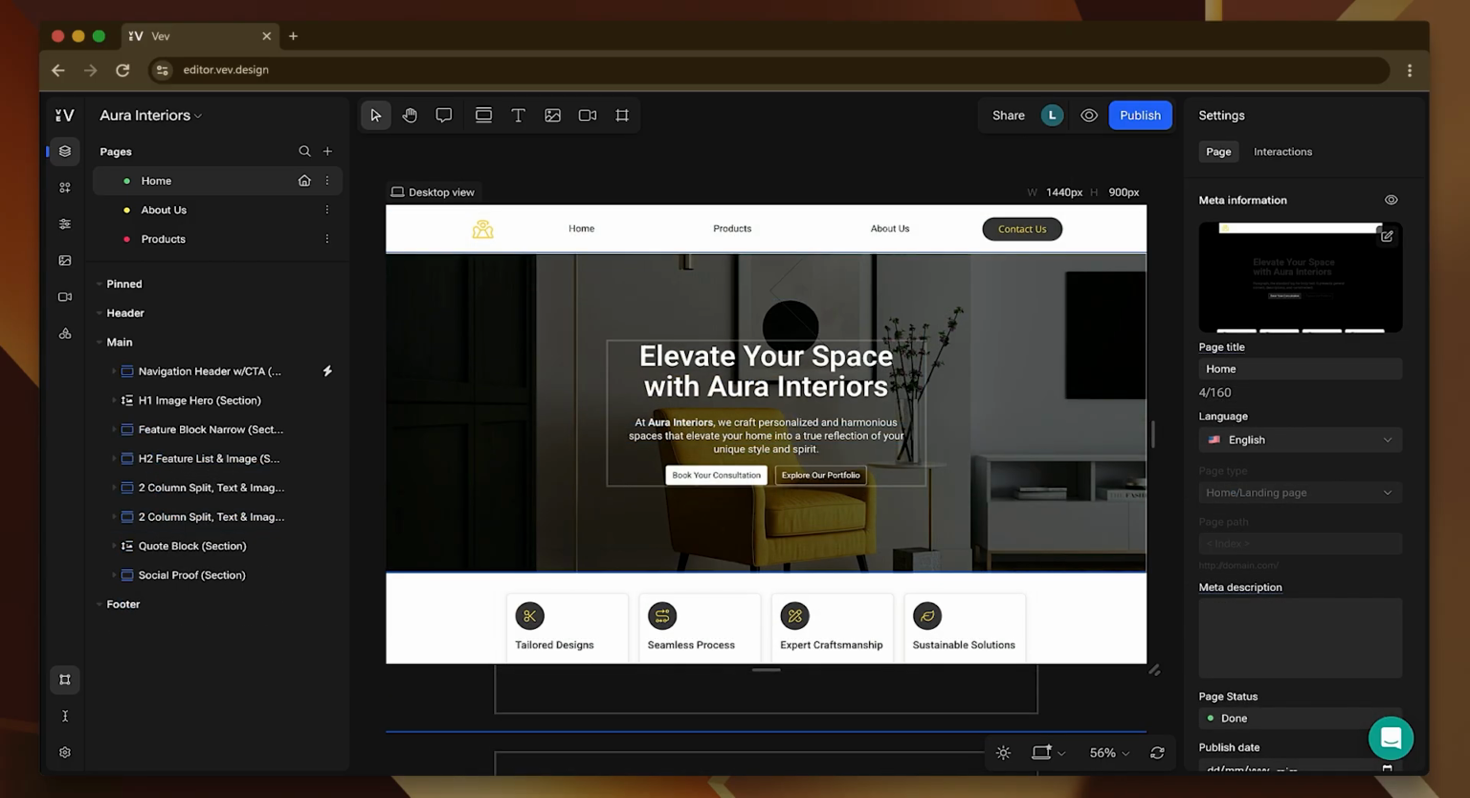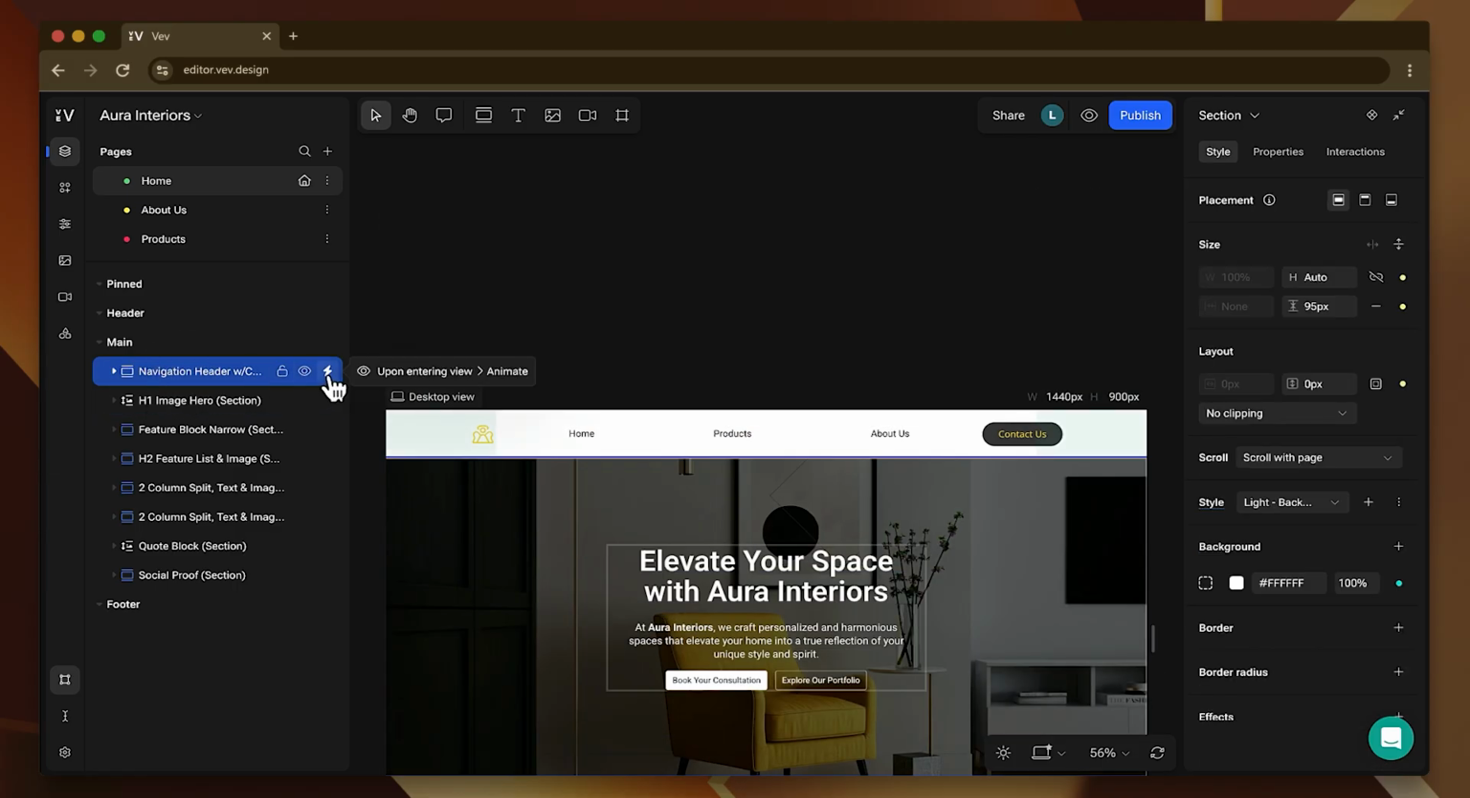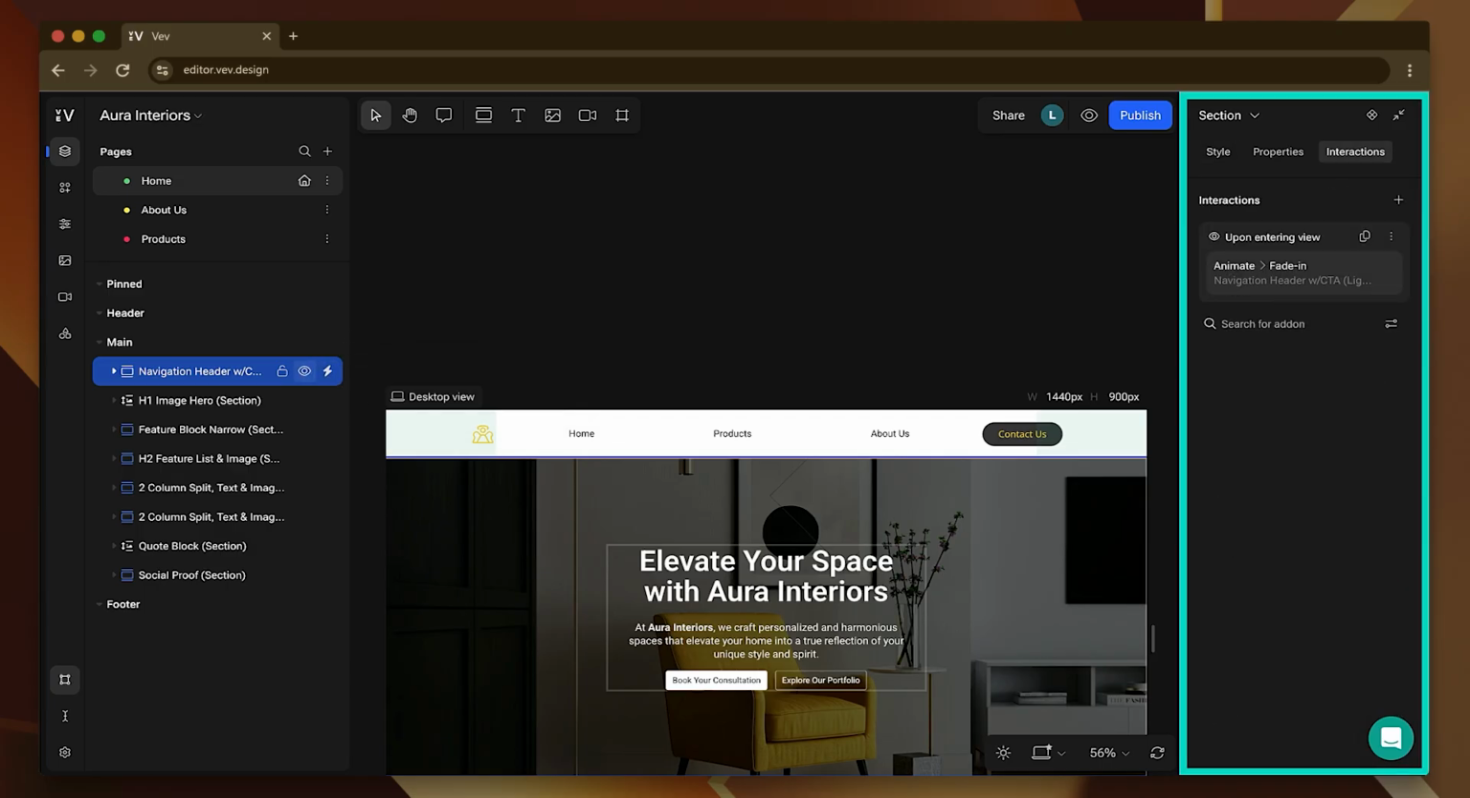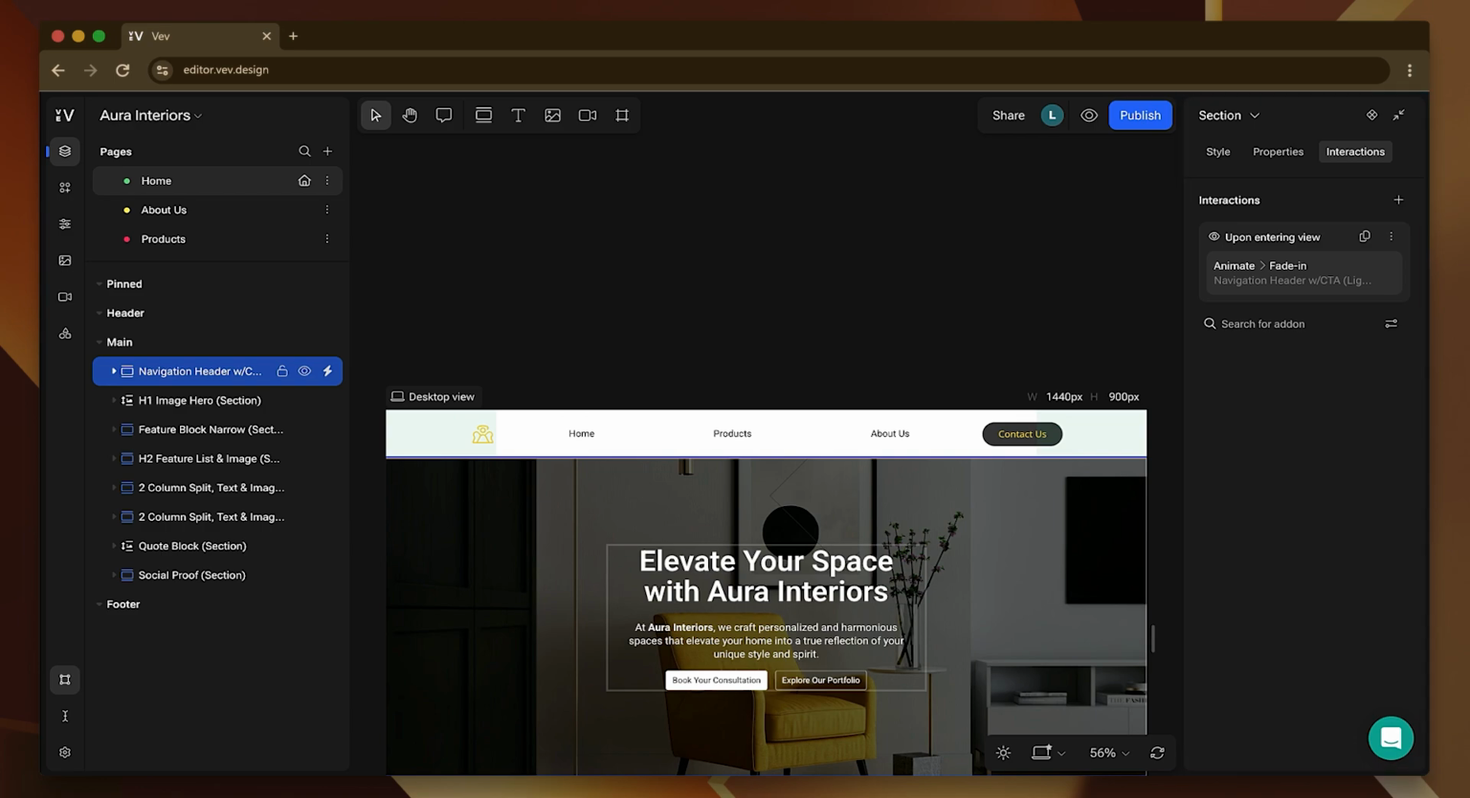Interactions can be applied to any type of component, be it a section, element, or frame. Interactions are shown to the right of the layer when they are applied, so you can easily see at a glance what components have interactions applied to them. You can also simply click on the interaction icon to open the setting of that respective interaction.